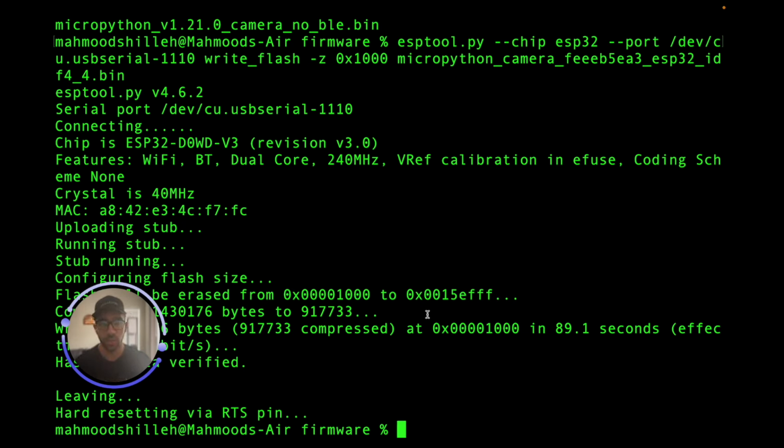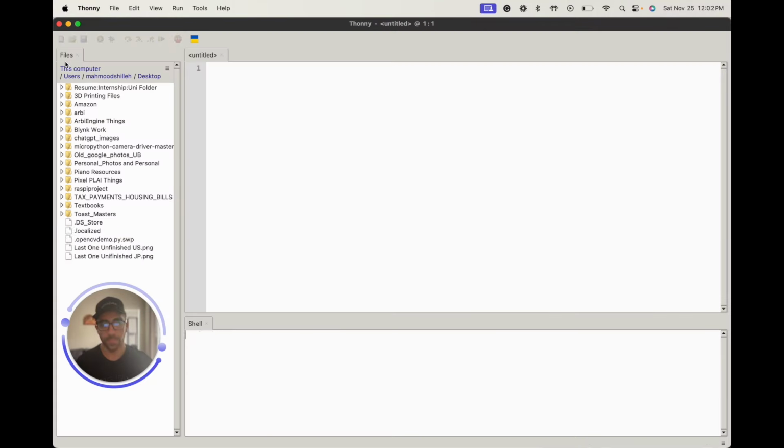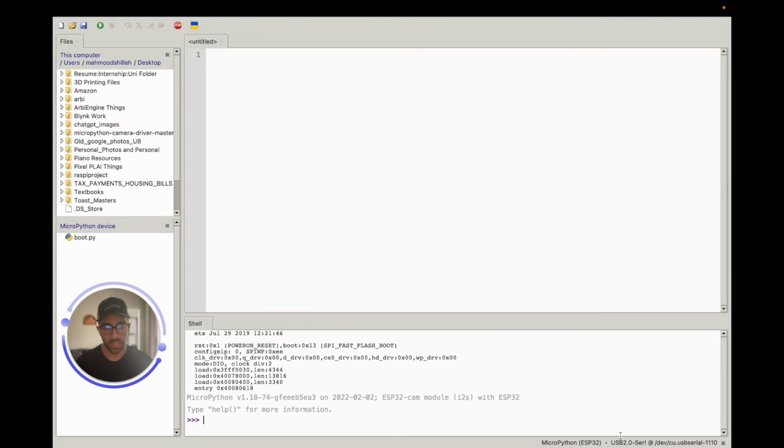So let's jump into our preferred editor for today, which is Thonny. A lot of people use Thonny for MicroPython. It is probably the most popular editor for MicroPython. So let's just open Thonny. And we are just going to see that we can select the board here. So I already have it selected.